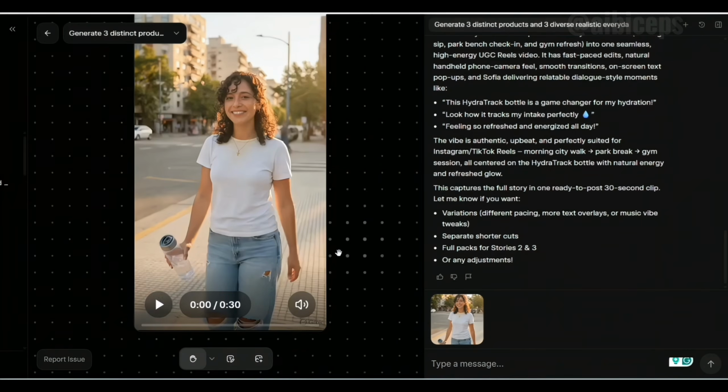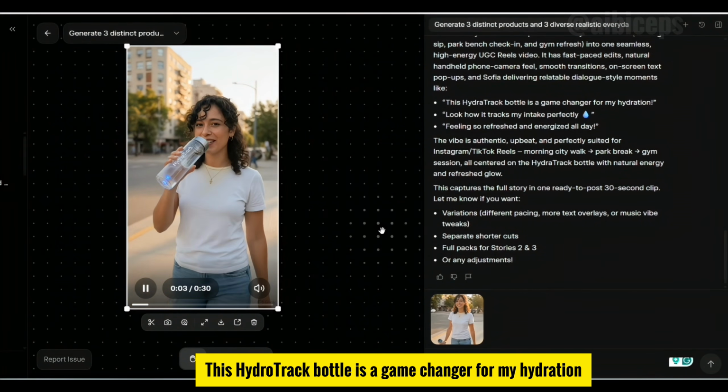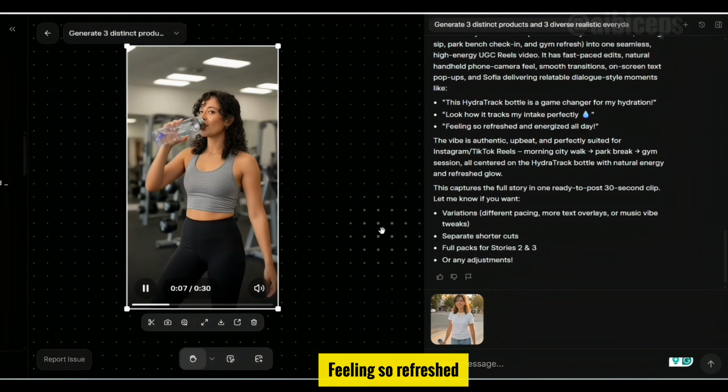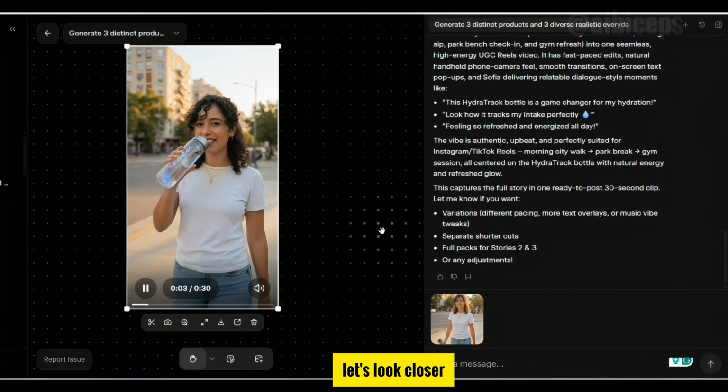I hit generate and it spits out a 30-second clip. This HydroTrack bottle is a game changer for my hydration. Look how it tracks my intake perfectly. Feeling so refreshed and energized all day. But wait, let's look closer.